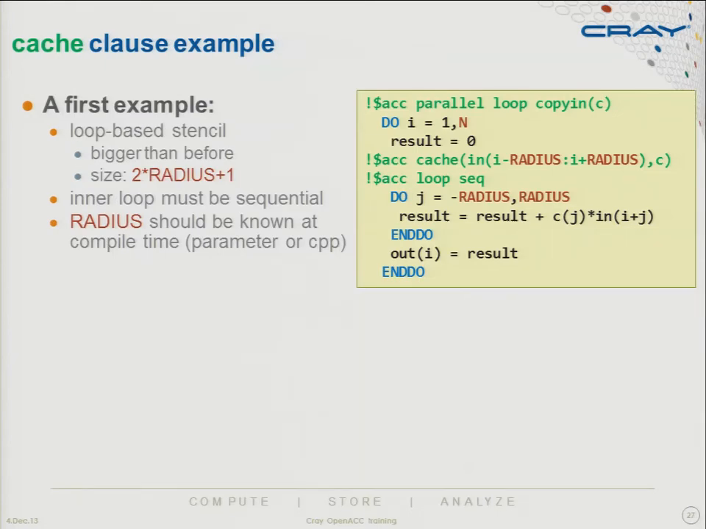So here, I'm adding up some array elements between I minus some parameter radius and I plus radius. So I've got a loop here. I'm adding up these elements with some weight factor. What I would say is, for thread I, it is going to use this range of data, and some of that will be relevant to the other threads. The neighboring threads are going to reuse some of that.